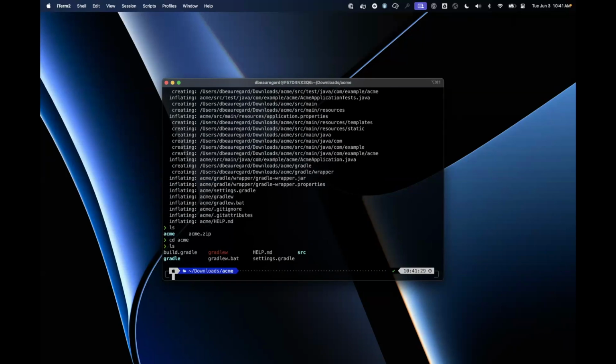So here is my project. It's going to follow the standard structure and layout for Gradle and Java. And instead of looking at all of that in the command line, let's go ahead and open this in VS Code.